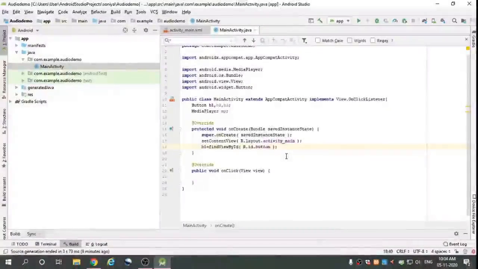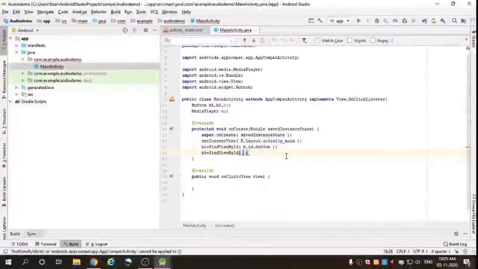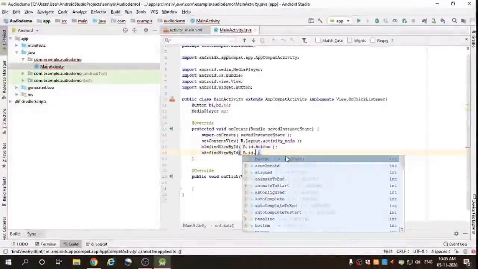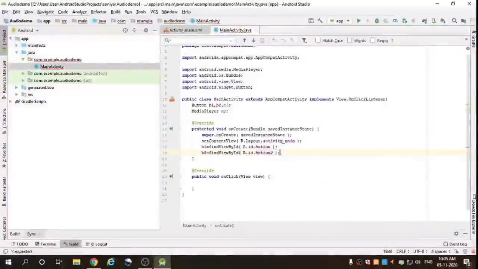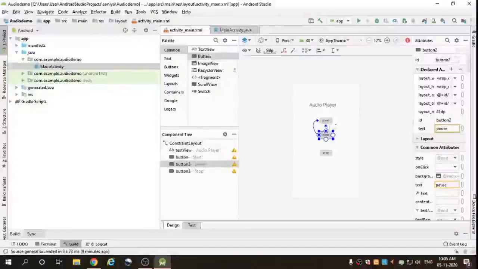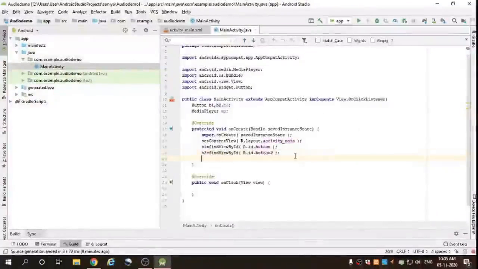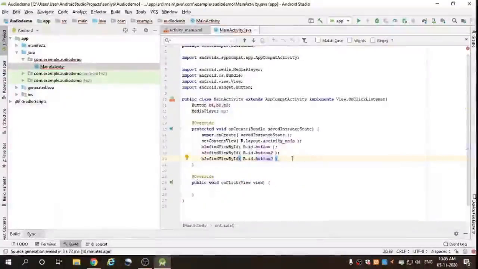Next, b2 is equal to findViewById R.id.button second. So here the button second ID is button second. Same way here b3 is the object of Button. b3 is equal to findViewById R.id.button3. So here the button 3 ID is button 3.